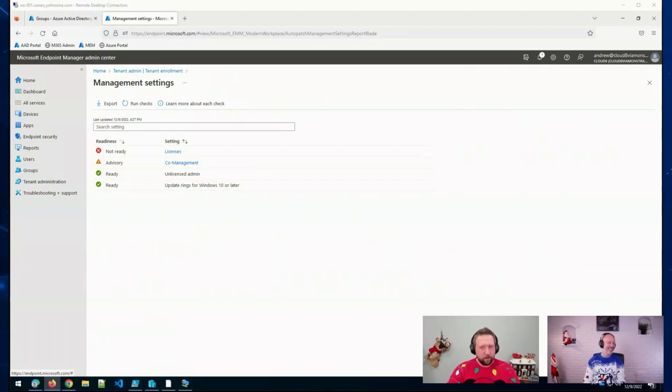So that's all right that we can't onboard this tenant. It just so happens that I have another tenant that has already been onboarded, fortunately.